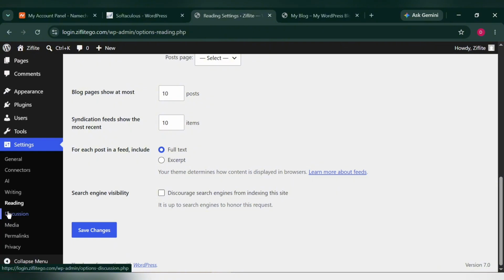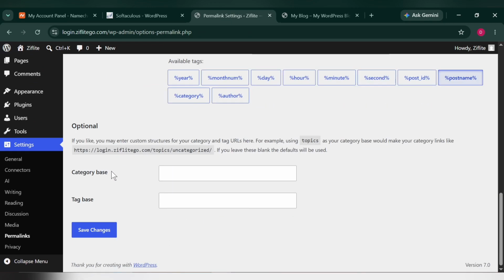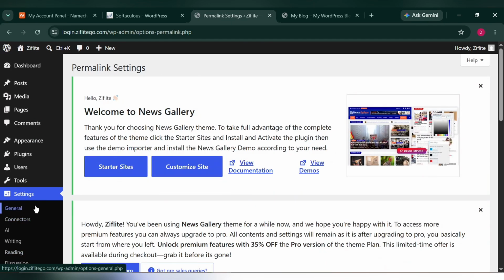A few other things you find in your settings are permalinks, media, and all of that. You want to leave this on post name, and I think that's all. So congratulations, and this is one of the fastest crash courses on everything you need to know about your WordPress dashboard.